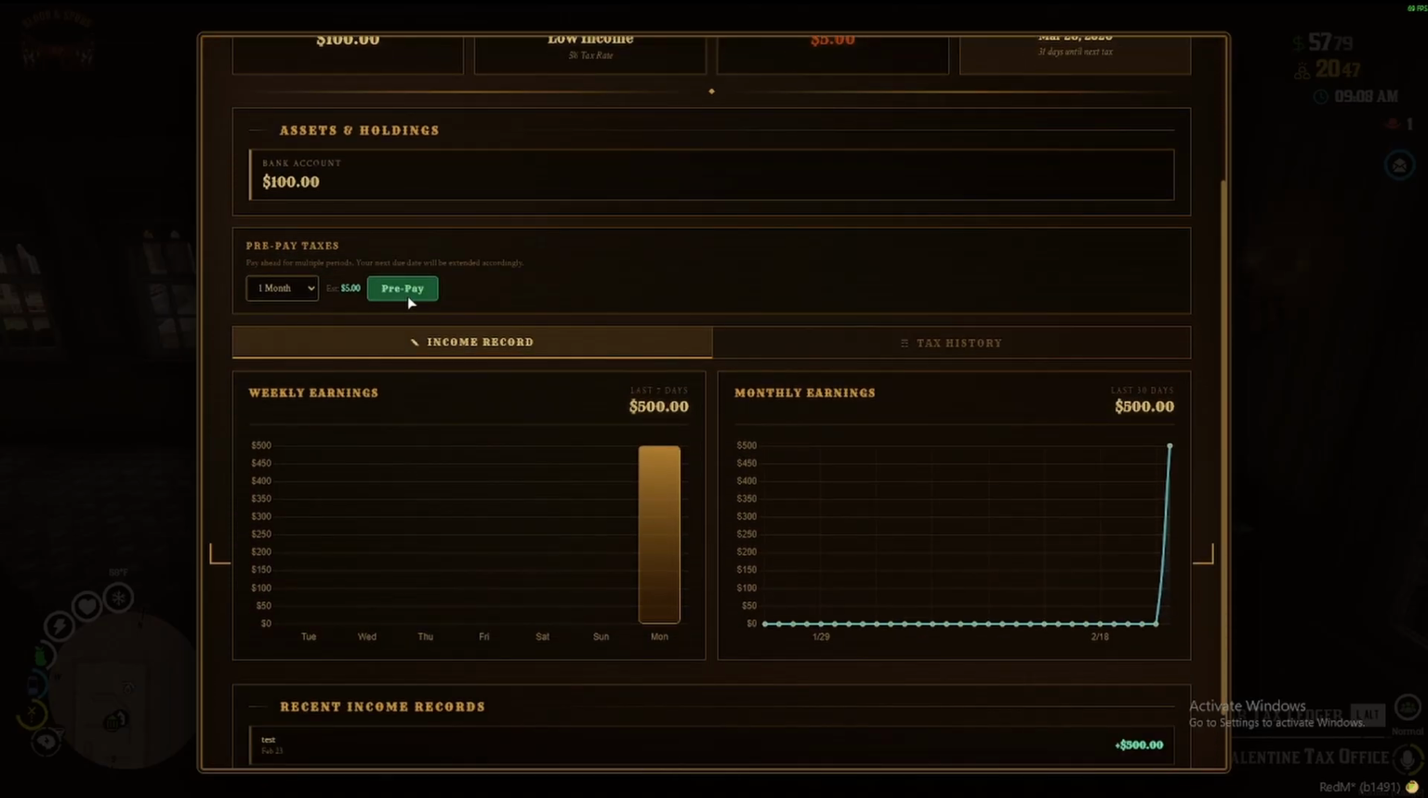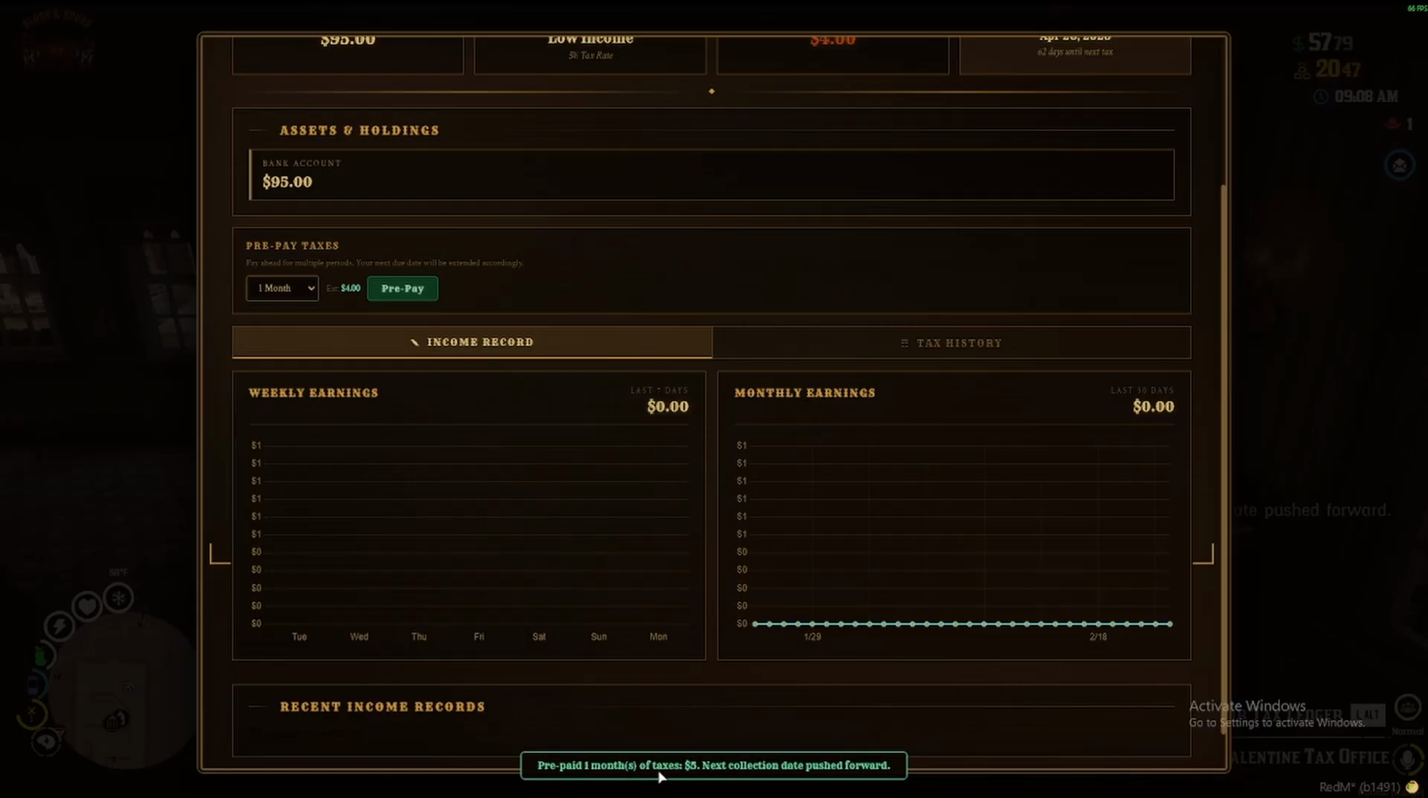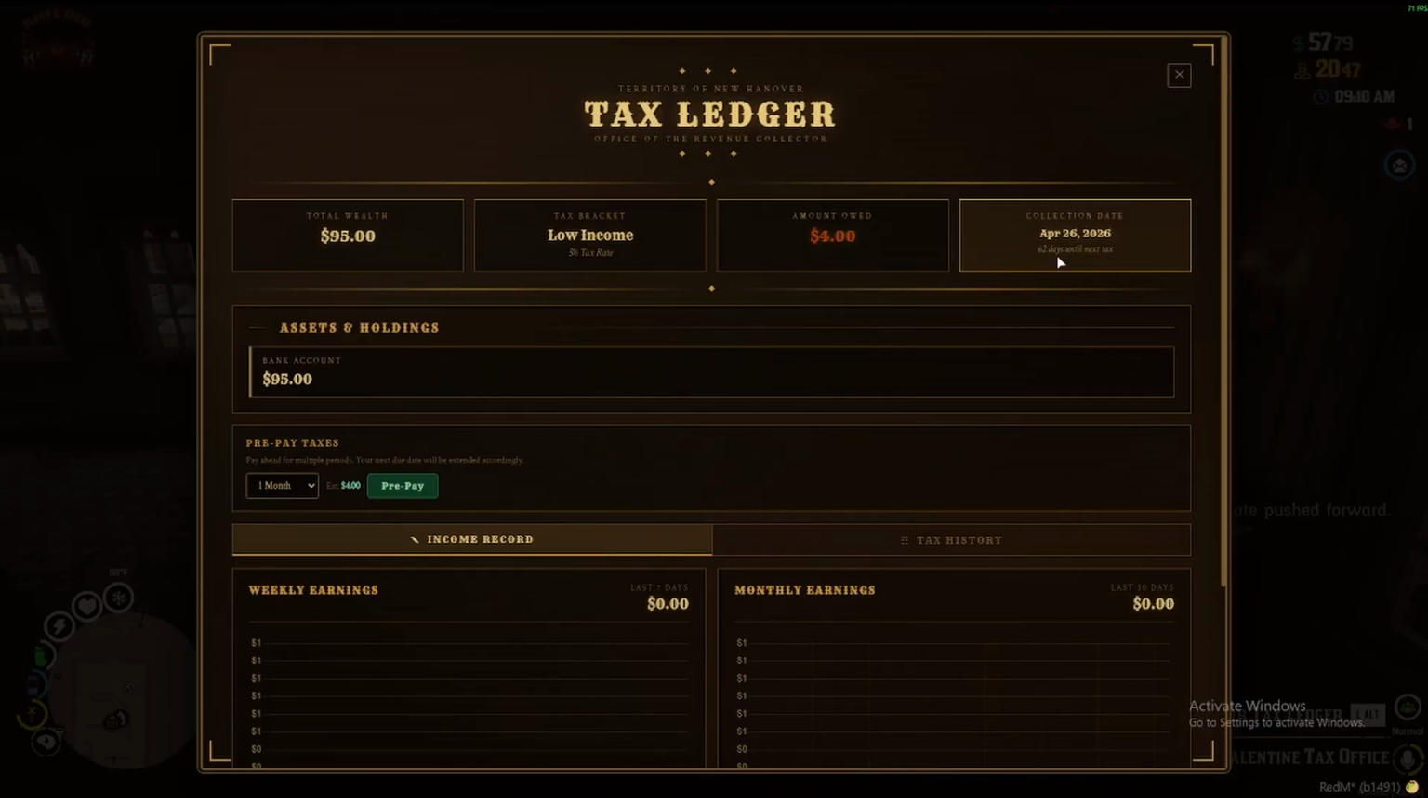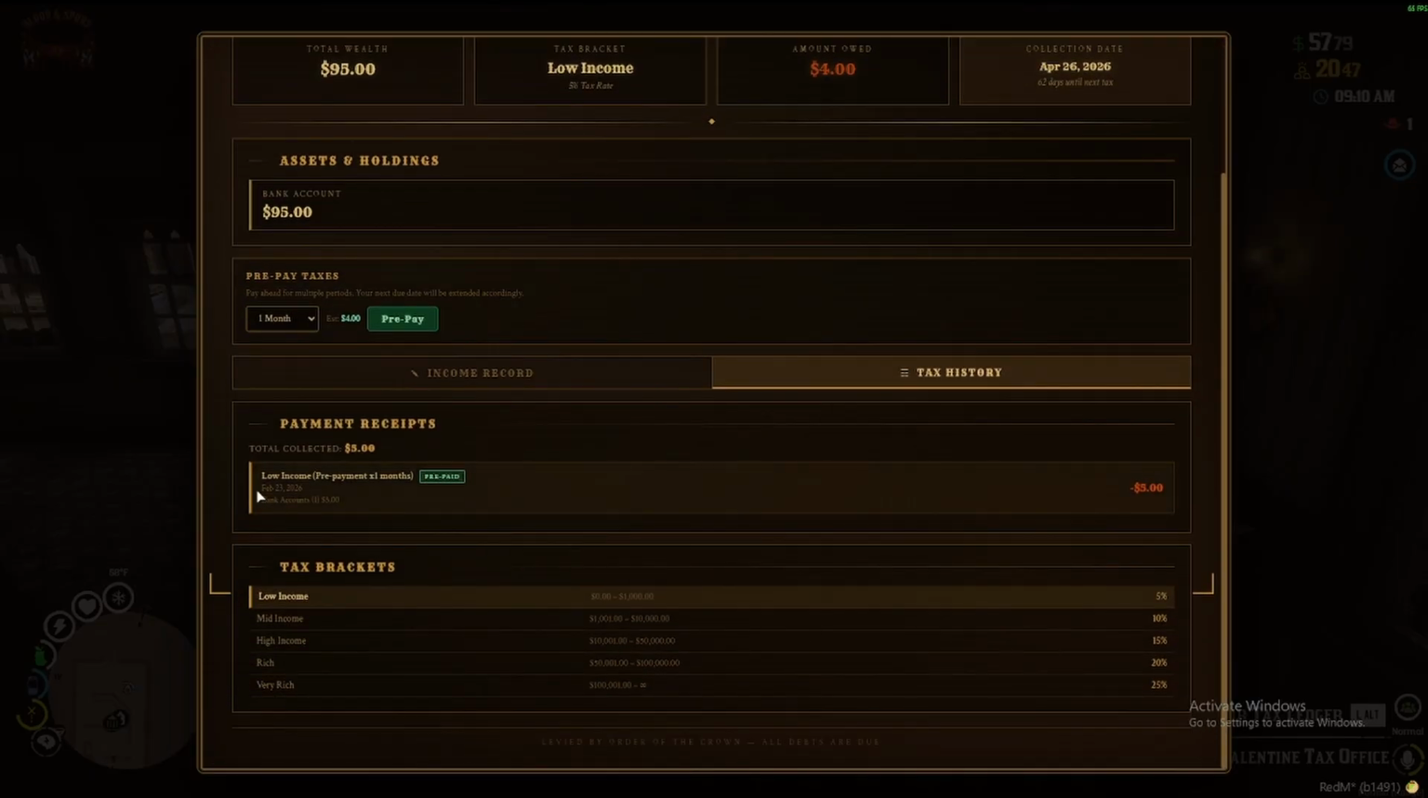But I can prepay. If I prepaid 1 month of taxes, $5, next collection date push forward. If we scroll up, April 26, 2026, 62 days until next tax. If I go to tax history, you can see here, it has the tax receipts and my total collected over my entire time of paying taxes.